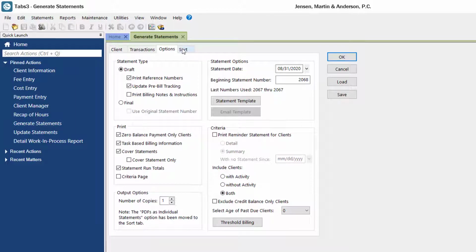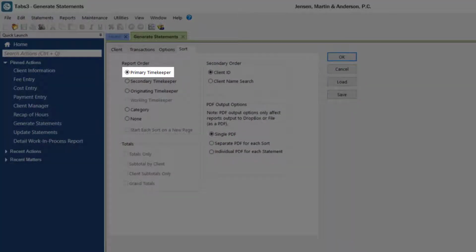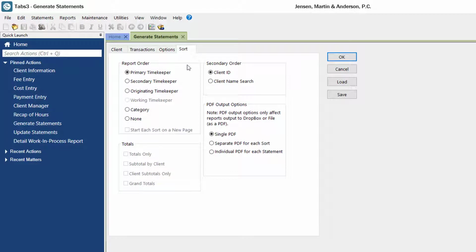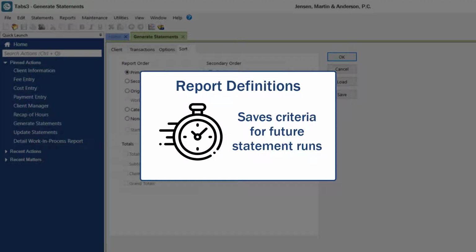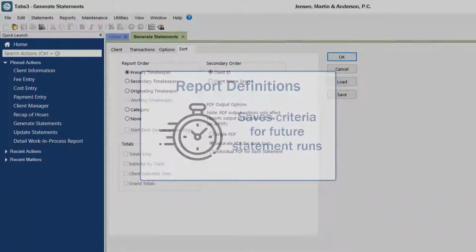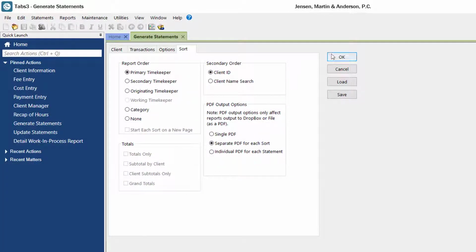On the Sort tab, we'll leave the primary timekeeper report order selected and change the output to separate PDF for each sort so that a PDF will be generated for each primary timekeeper included in the statement run. You can optionally create a report definition by clicking the Save button. Report definitions can save you time by loading the selected criteria on a future statement run. When ready, click OK to generate statements.